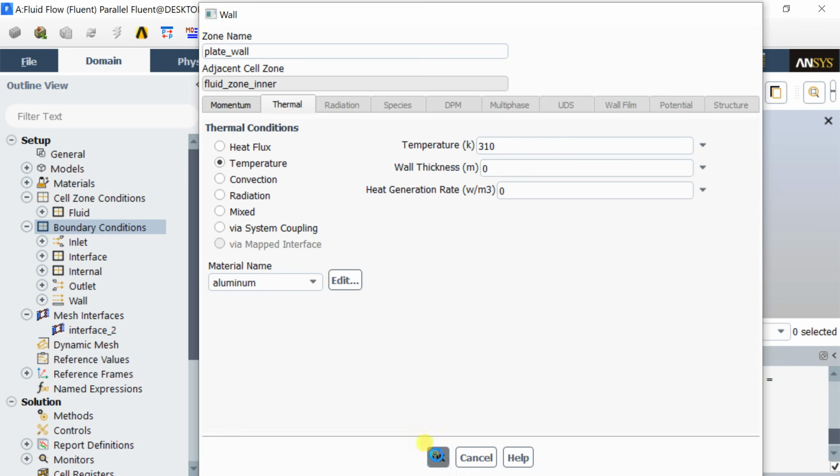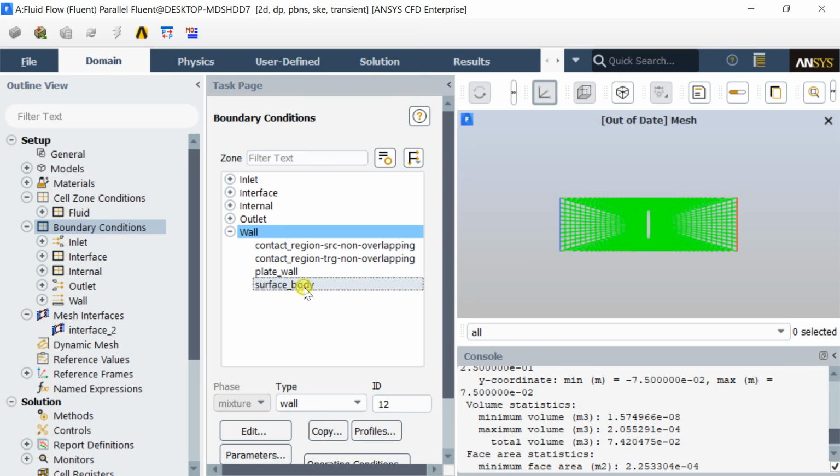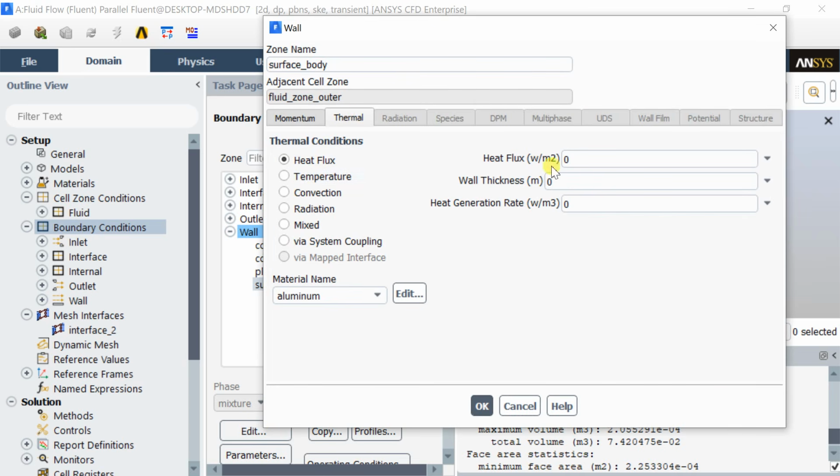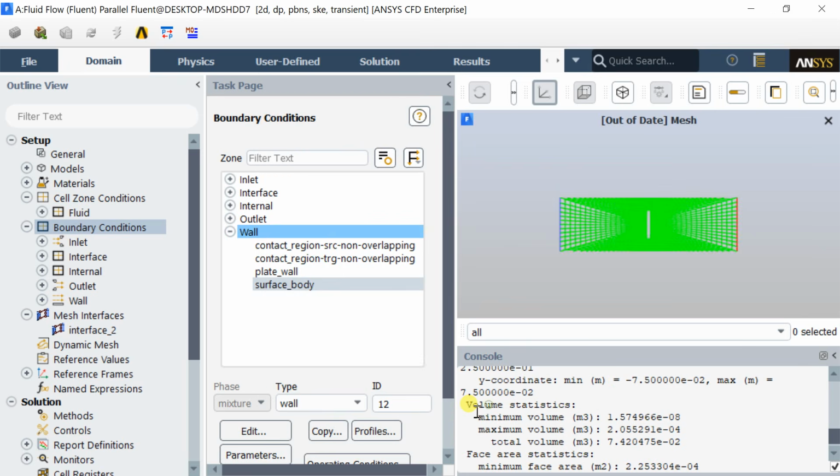Then click on OK. Open the surface body, which is the outer wall of the outer fluid domain. Keep the wall as adiabatic. So put the heat flux as 0. Close the boundary conditions.